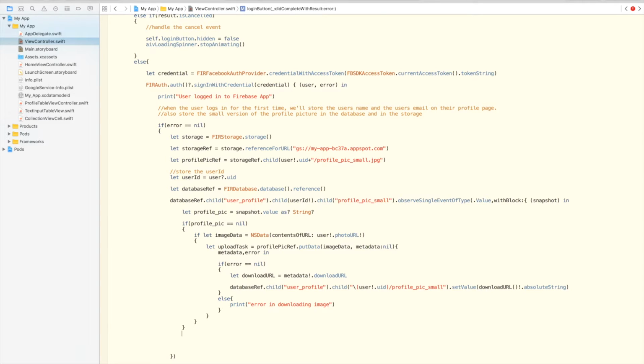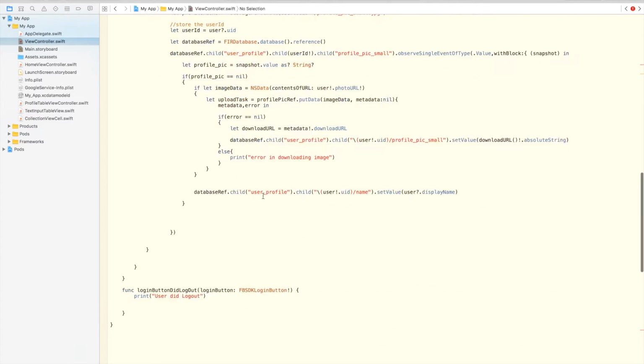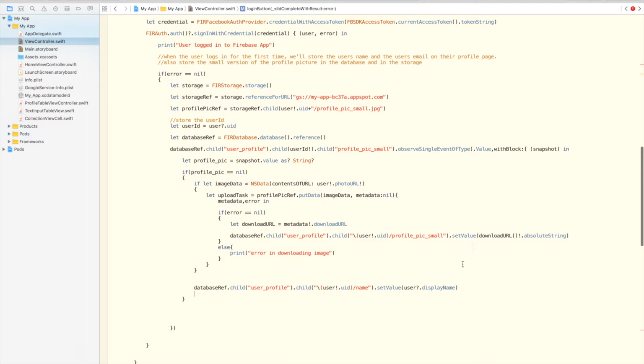Now that the image is uploaded, we'll also update the user's data on the profile page. So that will basically do database ref dot child. I'll just show you one, and then I'll just copy paste the rest of the code because it's going to be repetitive. It's going to be under the user dot uid node. Under that we go into name, set value, user dot display name, which Firebase stores for us. So I'm just going to pause this and copy the rest of the code.